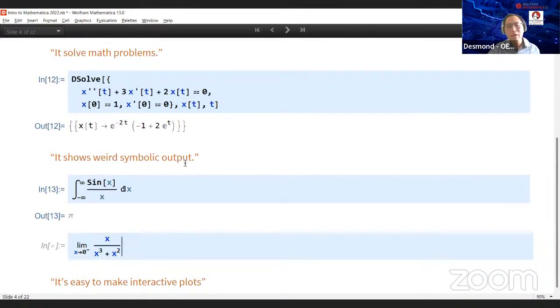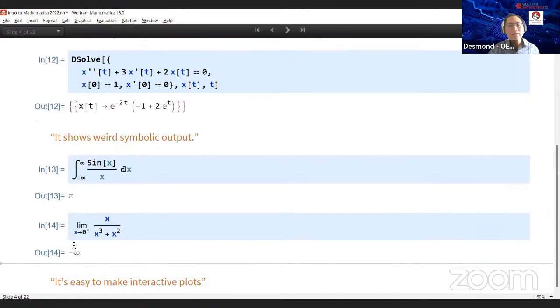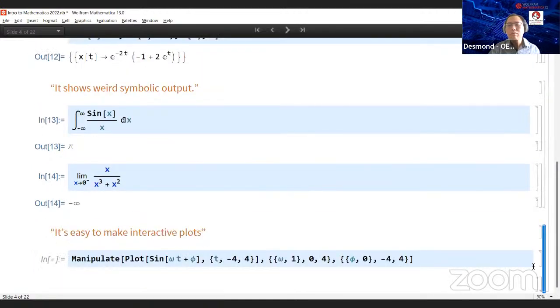And also like this one for the limits, you can get the answer like negative infinity. You can get the right answer right away with this computation engine. And also people will say that Wolfram Mathematica or Wolfram language can make some interactive visuals very easily.